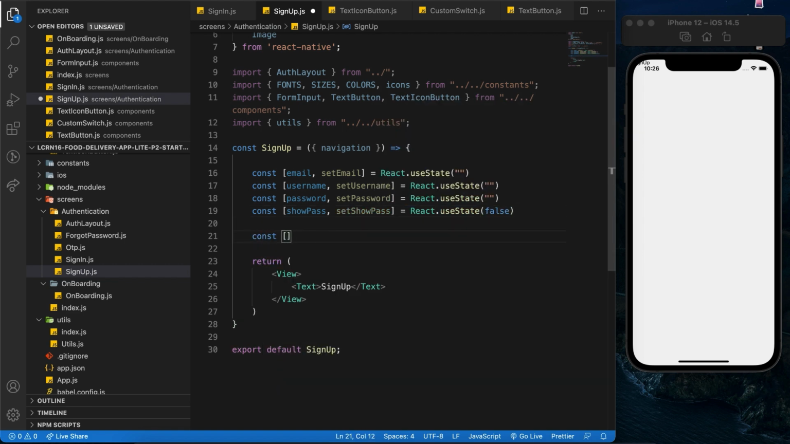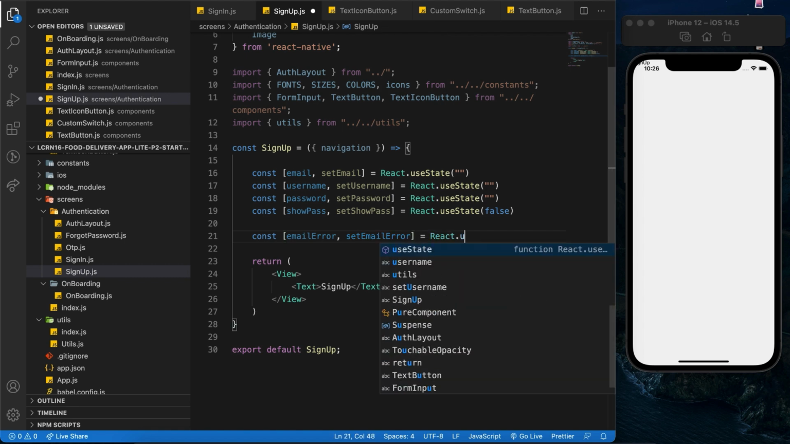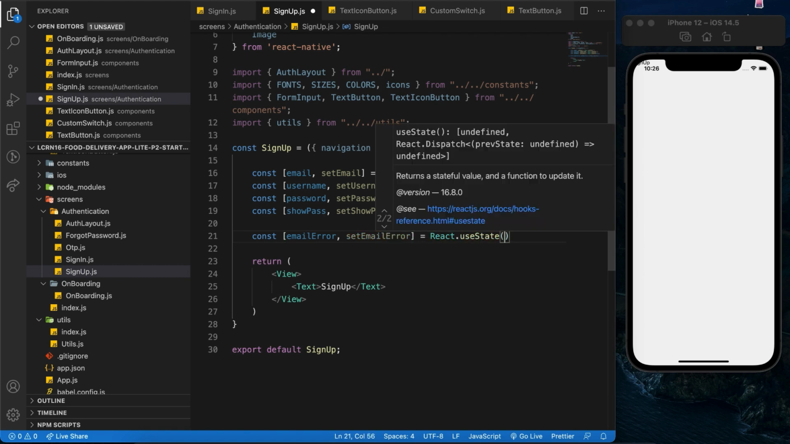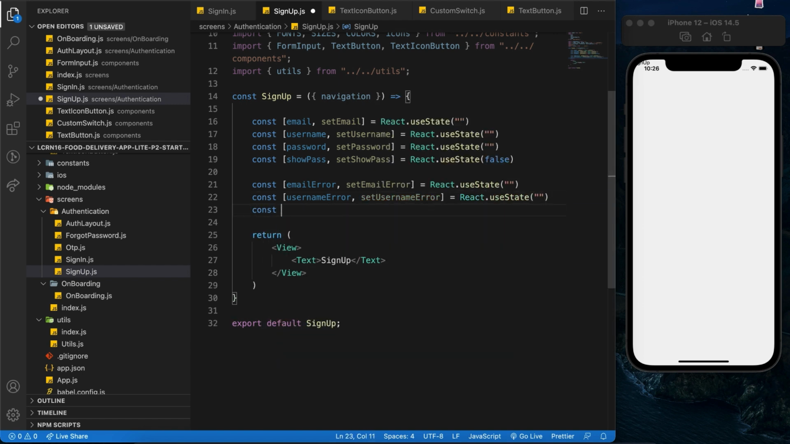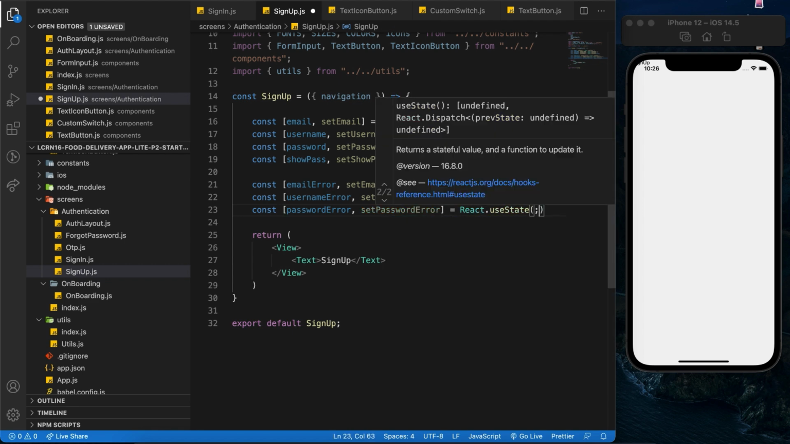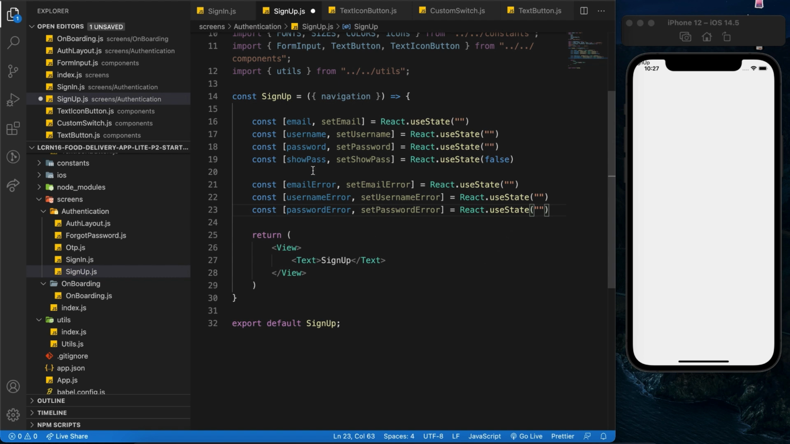Alright, after this we have the email error. This is for the validation. setEmailError equals to React.useState, and the initial value is going to be an empty string. Next we have username error. setUsernameError, same thing, an empty string. And lastly we have the password error. setPasswordError, initial value is going to be an empty string as well. Alright, so these are all the states that we need in order to work on the sign up screen.